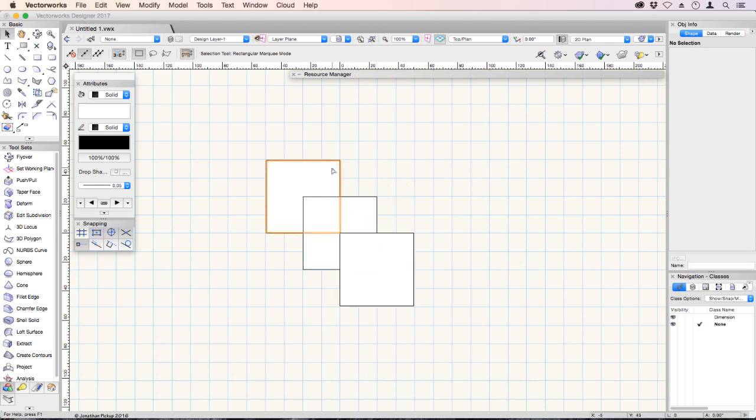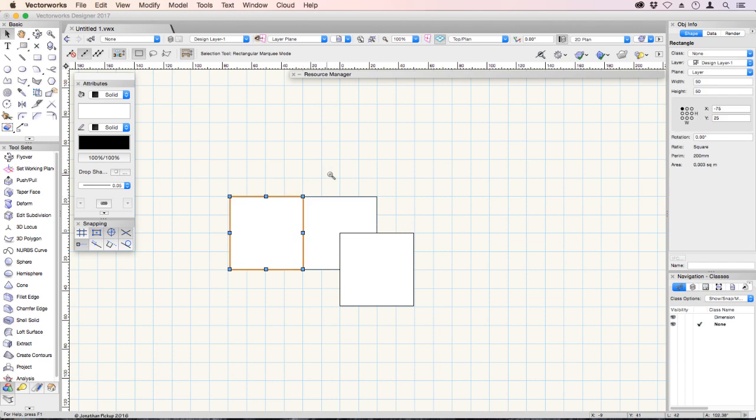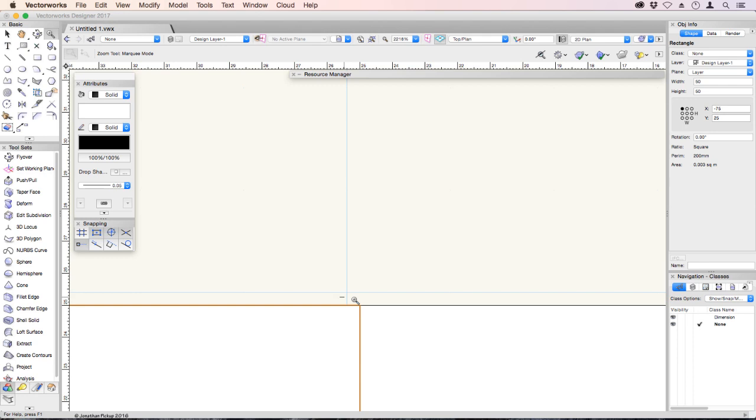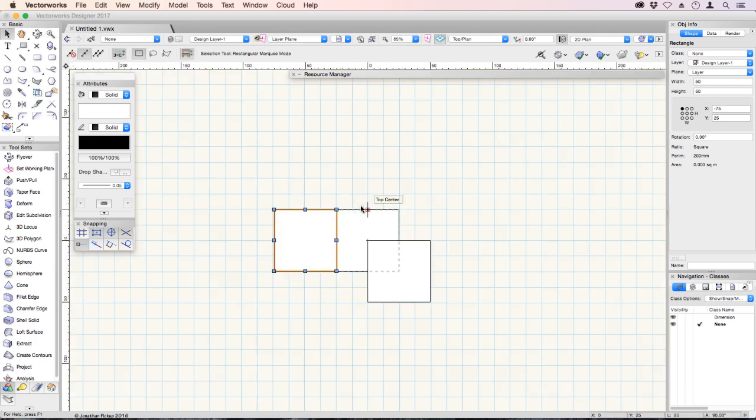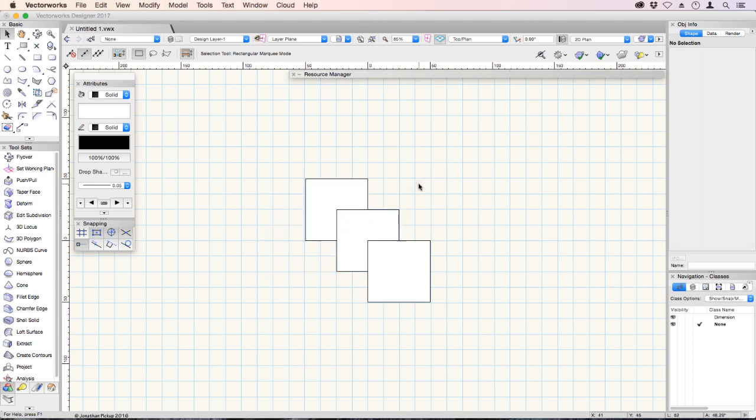If I try to use the move cursor and try to line these two corners up, it can be quite tricky. Yeah, I'm almost there. But if I use the snap cursor, snap, hold down the mouse button, snap to the other object, let go of the mouse button, it is perfect. Even if I zoom in, you'll see that that is a perfect joint. Let's put that back where it belongs, back to there.